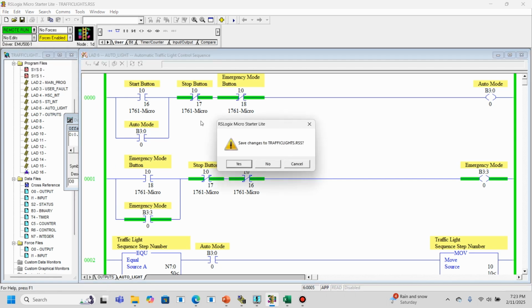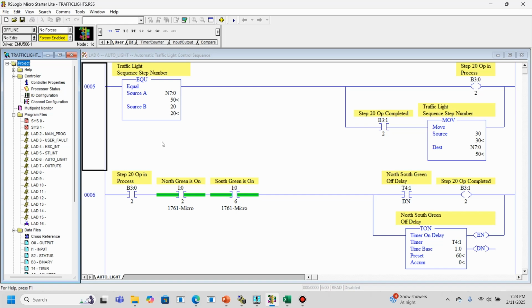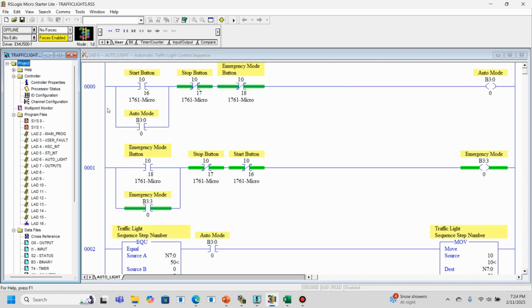So we're going to just go offline because we'll do a save while we do that. Some of these MicroLogix PLCs are certain models that you can do online editing. In this particular case, I cannot. I'm using the emulator, so I cannot do that. It would be nice if I could. Sometimes it's nice to do an online edit.